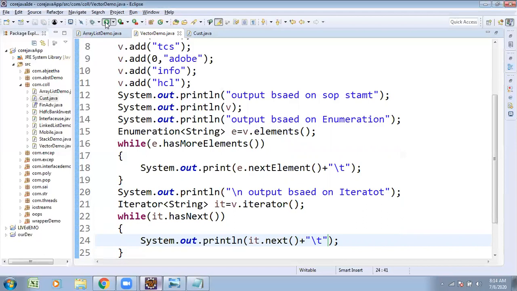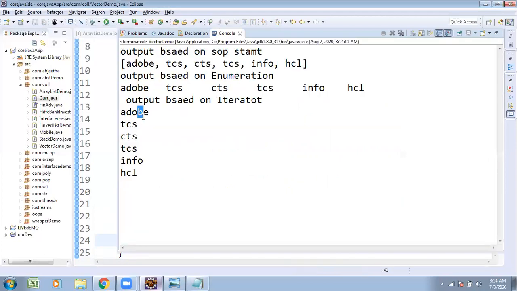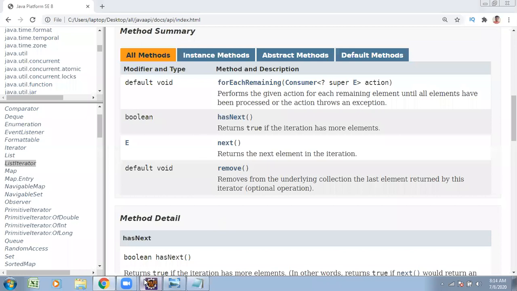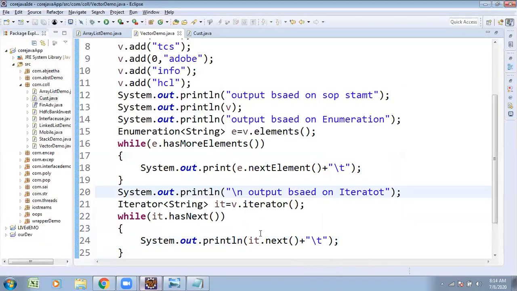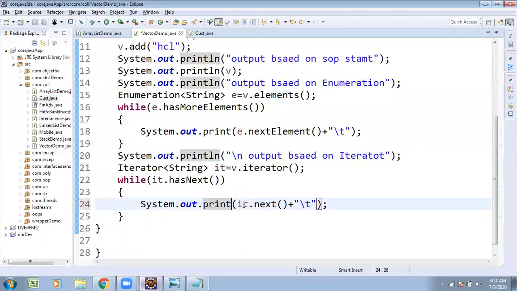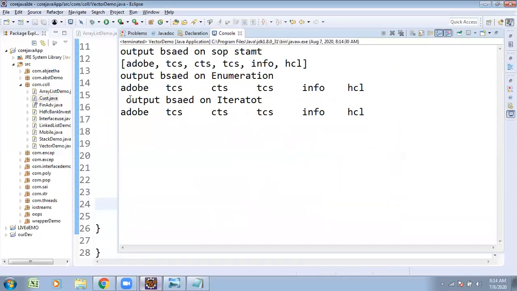See the output once. Third technique based, you find. Technique 1 is this, technique 2 is this, technique 3 is this. In the same line, I just change it so that instead of println, we use the print method. Even this is the output, this is the output, this is the output. Output based on enumeration.